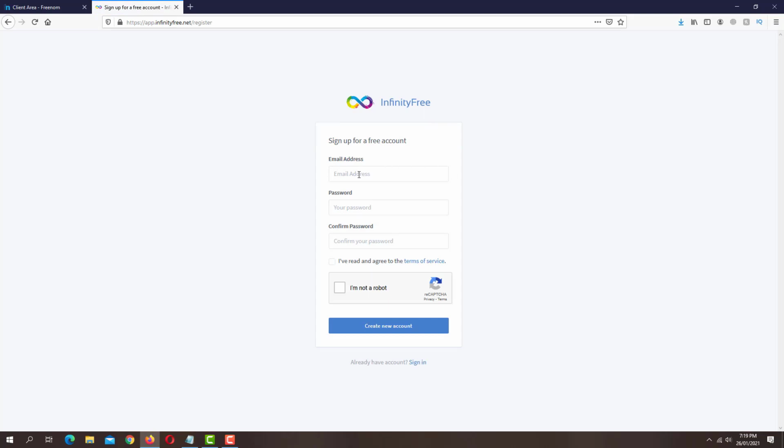Here you need to enter your email address, then password, then confirm password, check this checkbox, and you need to solve this CAPTCHA and then click on create new account. Once you do that, you will get the email for verification. Just complete the steps and register to the Infinity Free. I have already registered to the Infinity Free, so I will click on sign in button.